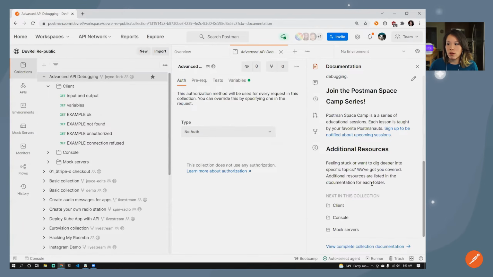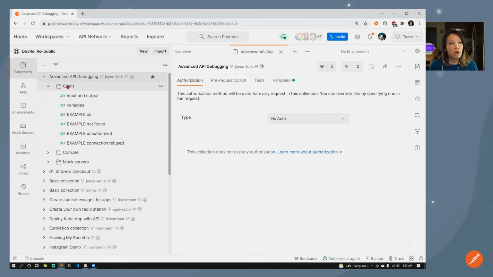So for every folder that we're walking through, make sure you check out the documentation because there's going to be some helpful wayfinding, additional resources and guidance possibly in the documentation. Okay, so let me close the documentation and go over to the client. So now here's the client folder.